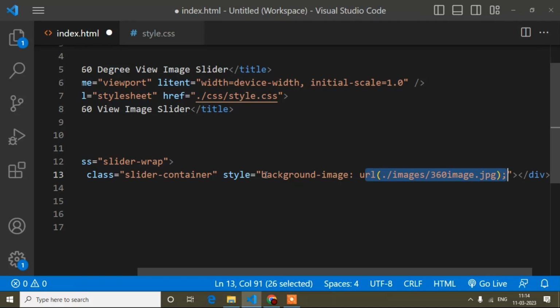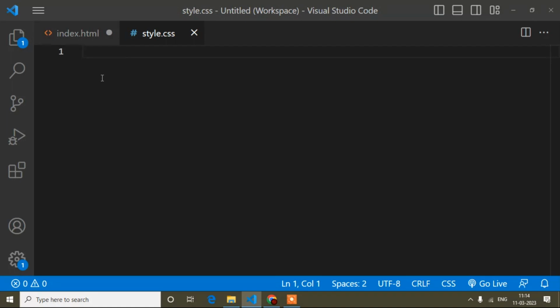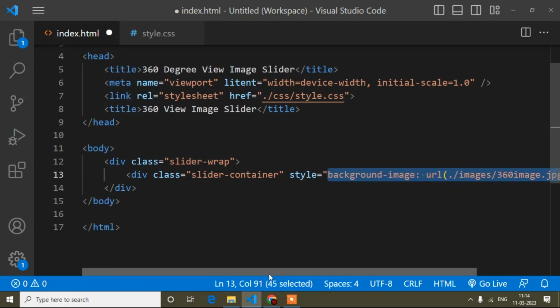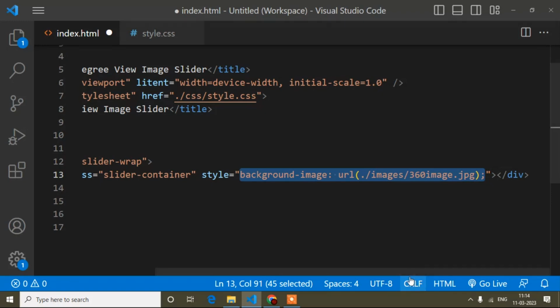Now if you are thinking why I have written this, because guys, suppose this image is coming from a database. Now what is a database? Suppose it is a dynamic site. Dynamic site means when I have some data, and this data we store in the database. So this image is coming from the database. In that case, if I write it in style.css, I cannot bind it, but if I write it inside HTML, I can bind it easily.